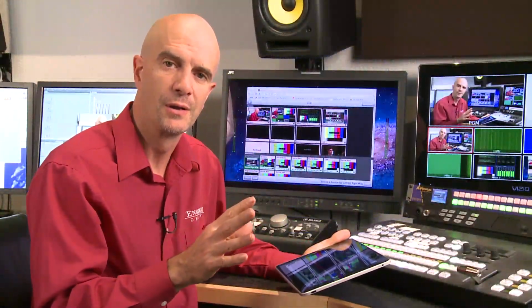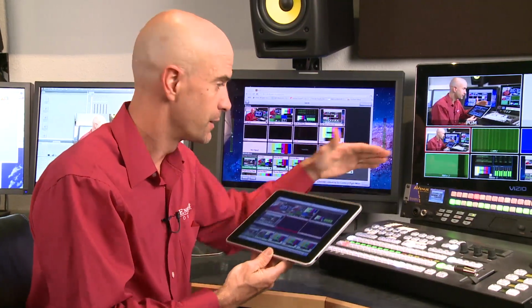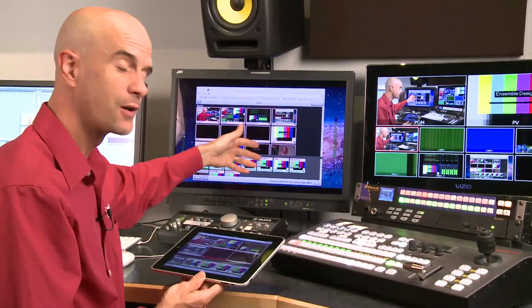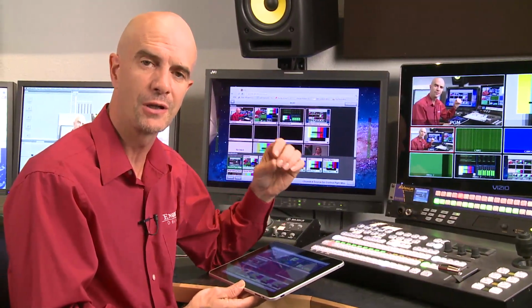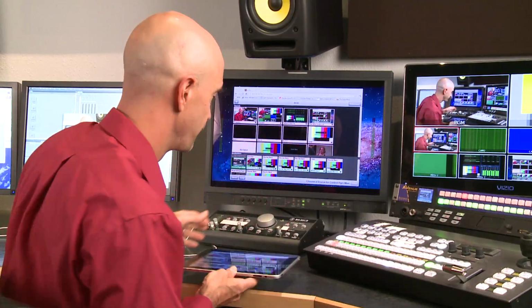So now that you've seen ports and profiles, it's time to take a look at what a control point is. A control point is the iPad, the router control panel, or the web interface. These are three different examples of a control point. Let's look at how to configure the router to talk to these different devices.